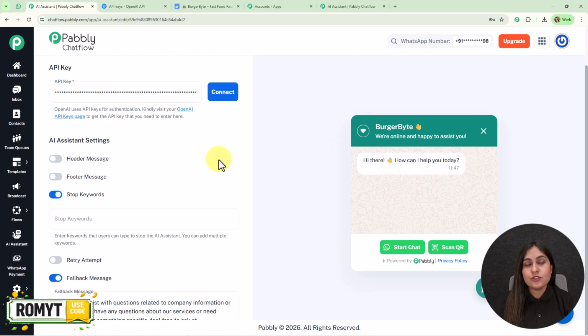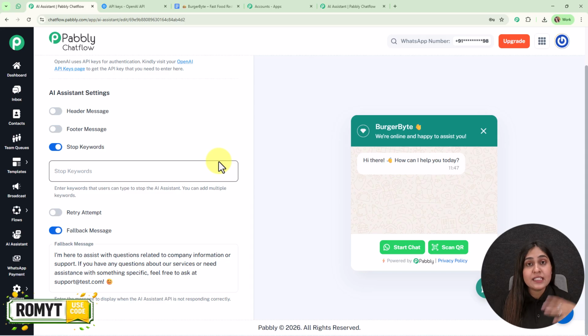Then comes the stop keywords. It says enter the keywords that users can type to stop the AI assistant. You can add multiple keywords. So let's understand the settings with the help of an example. Let's suppose that I want to add my keyword as human. For that we're going to type the keyword first and then we're going to press enter to make it a valid keyword.